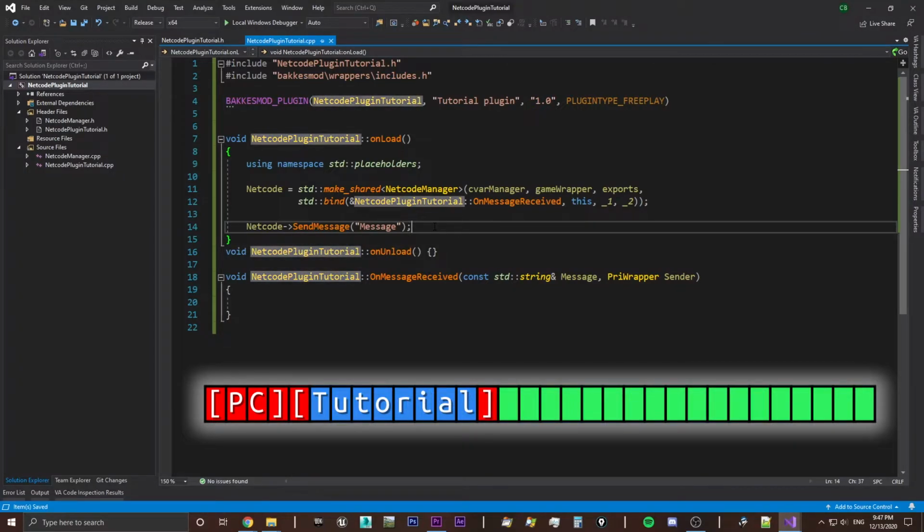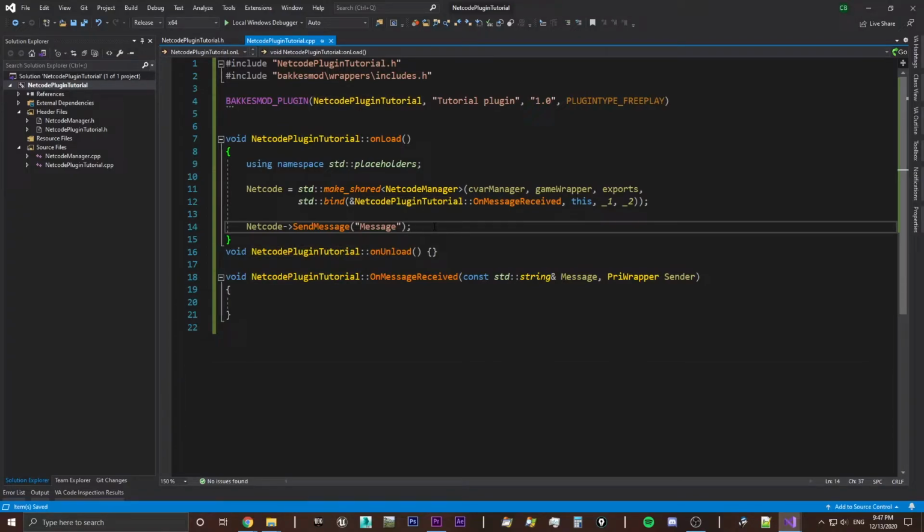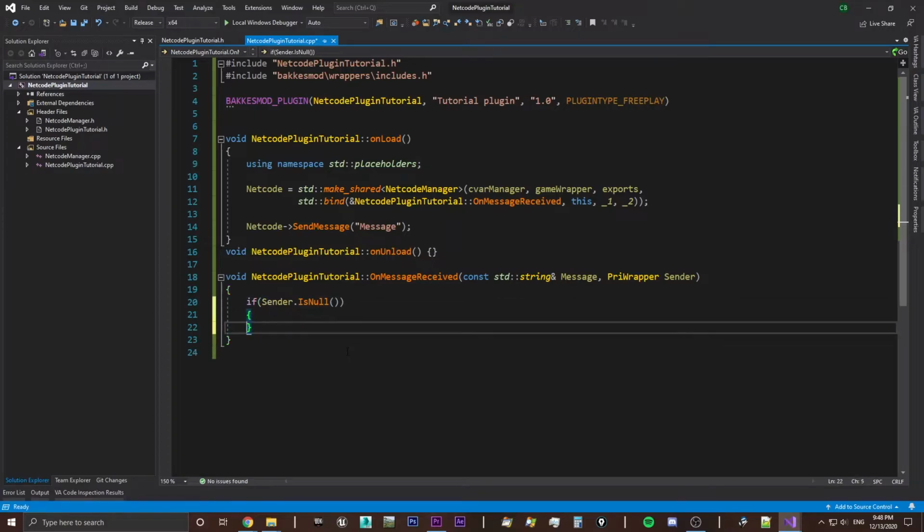A smaller plugin class name means you'll be able to fit more characters into your message. Receiving a message is easy too. Whenever an incoming message is received, the message receiving handler will give you the content of the message and the PRI wrapper of the sender. Make sure you null check the sender's PRI before you use it. It shouldn't be null, but you never know.